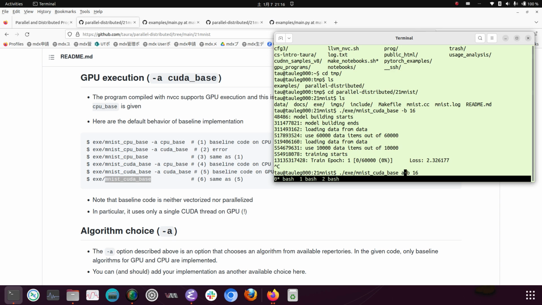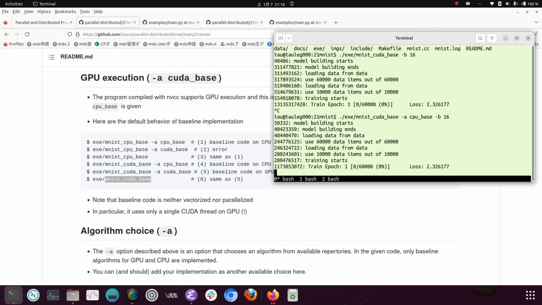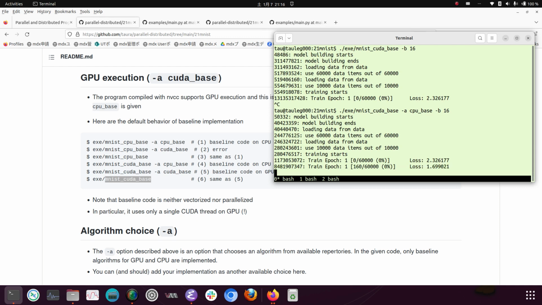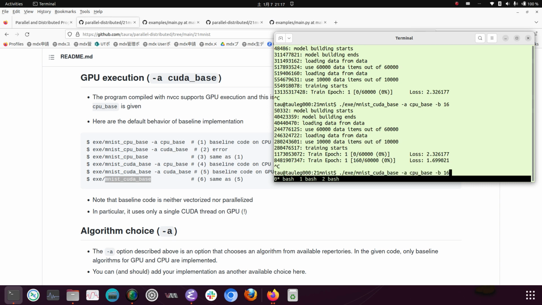So by doing this, it is now running on CPU. So we are comparing a single thread CPU versus a single CUDA thread. CPU single thread is actually much faster. But that's not the point here.